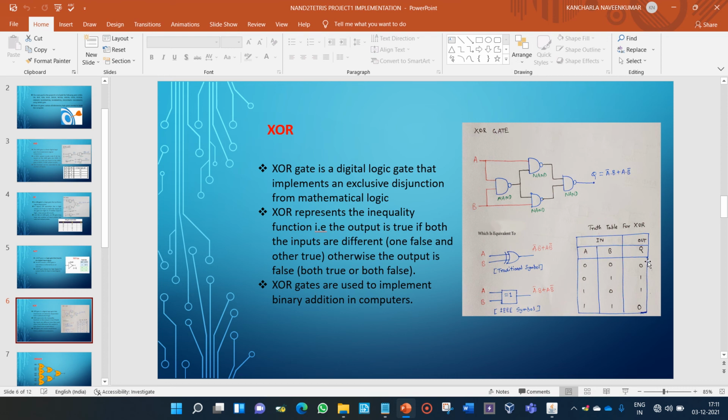So now let's quickly move to the truth table. It is also called the inequality function because the output is true if both the inputs are different. Check this out. A is 0, B is 1. That means A is low, B is high. Same case, A is 1, B is low. In these cases, both the inputs are different, so the resultant output will be high. In the other case, the output is false when both the inputs are the same, like A is low, B is low. So the output will be low. That is the only difference here.